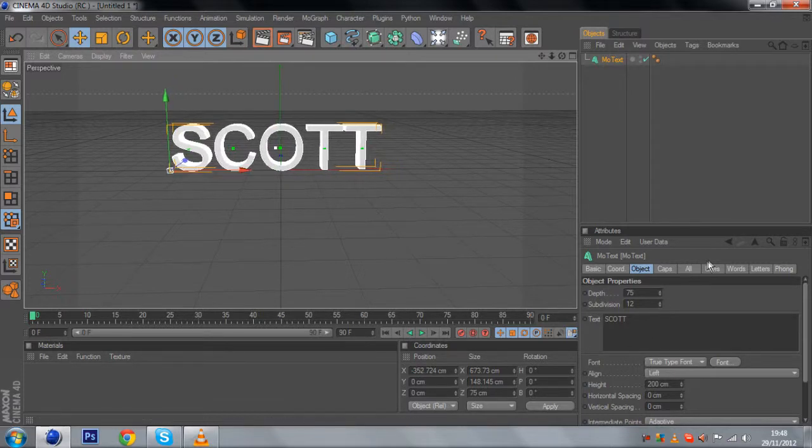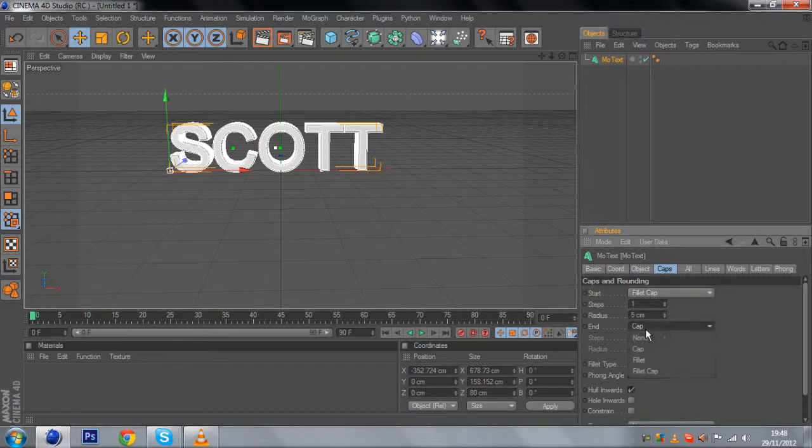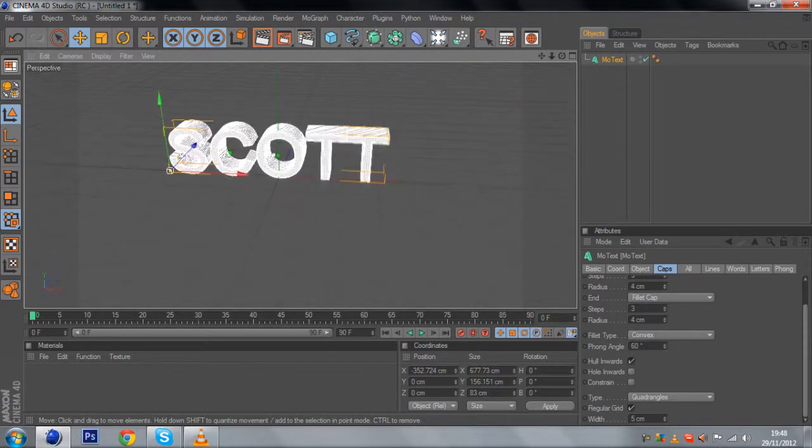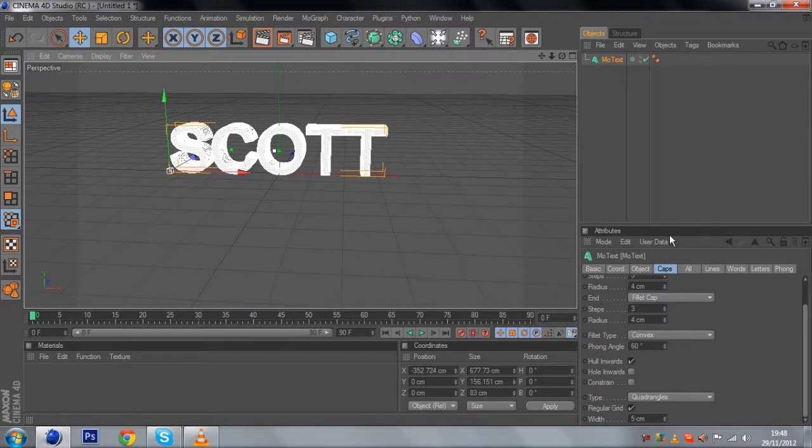That'll do. You want to go to caps and set both caps to fillet, and both steps and radius to 3 and 4. That will set that. Also, whilst you're here, you want to go to the bottom part where it says type, N-gons, something like that anyway, quadrangles. You want to click that and tick the regular grid and change that to 5. That will set some nice sharp and precise lines for us.